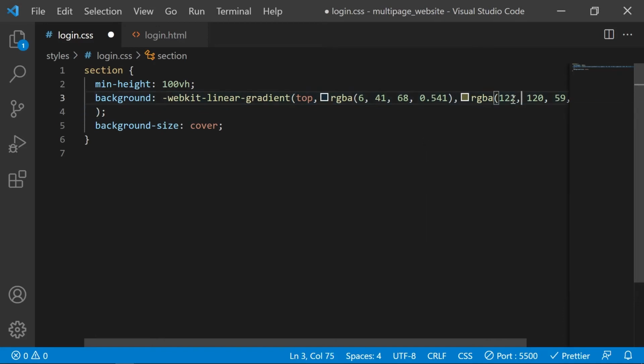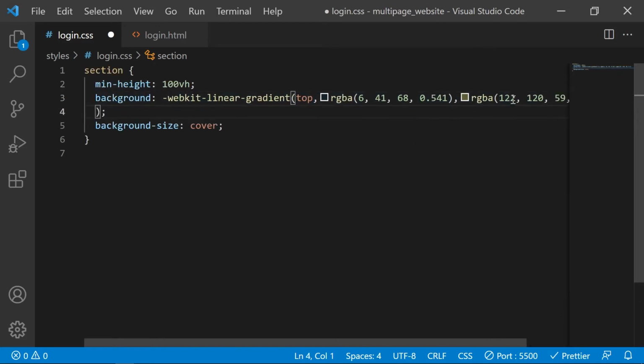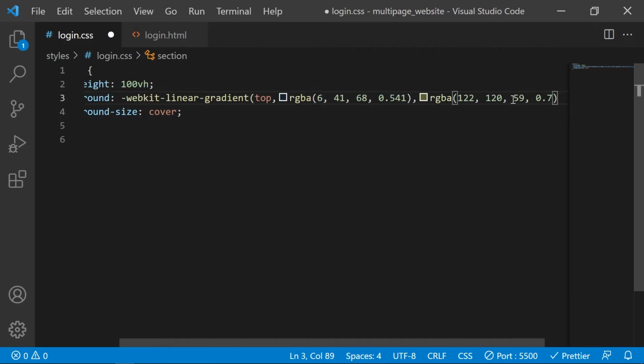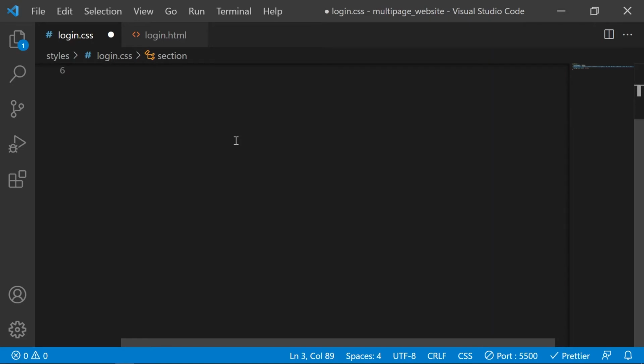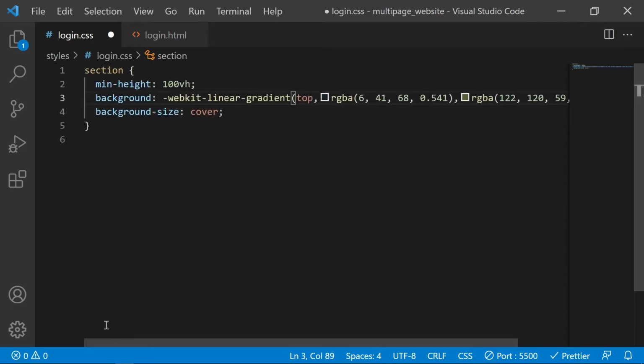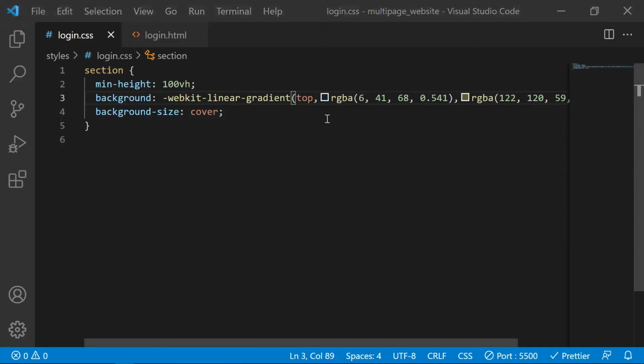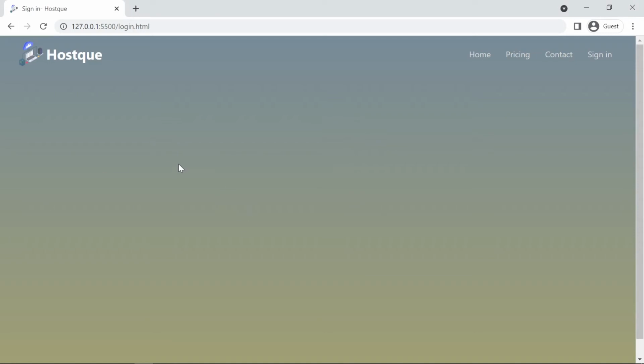So come over here. Of course, a little here. And yes, this is the linear gradient. And if I save this and come back here, we have this type of gradient, but we want this gradient to be on top of that image.